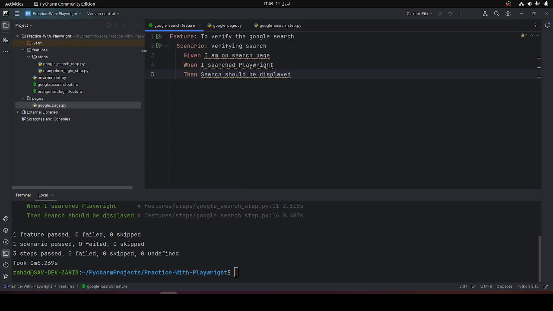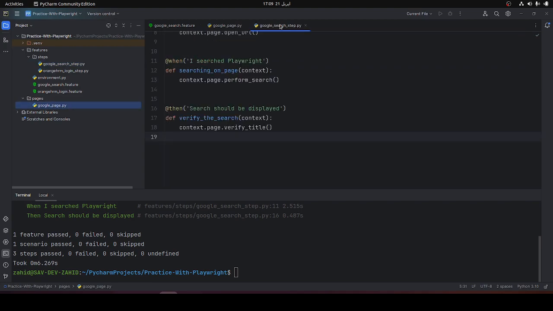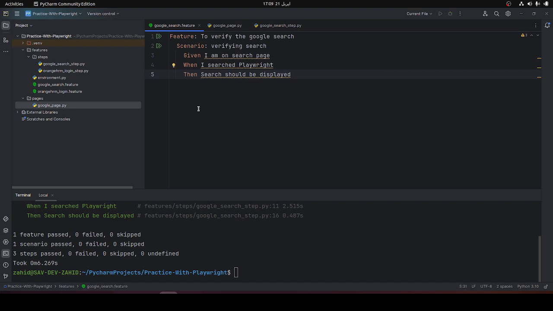So here I have shown you how we can create the feature folder, feature files, step definition files, and page object model for writing clean and neat code.